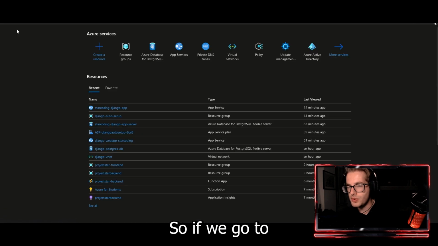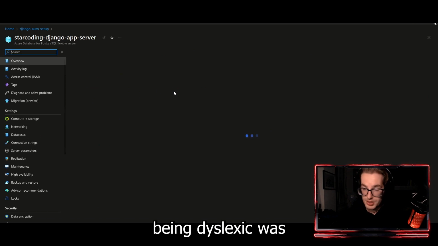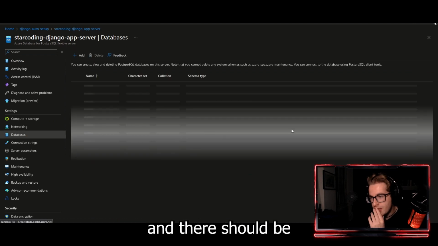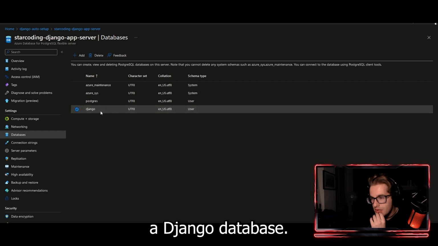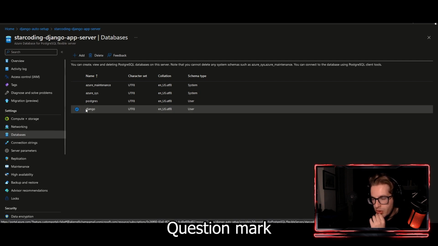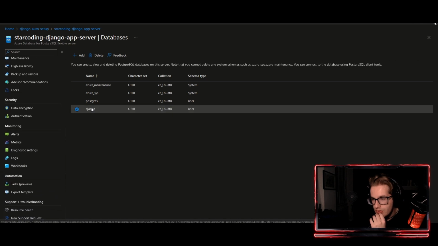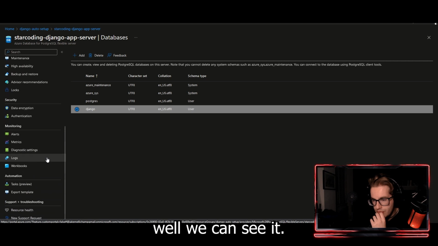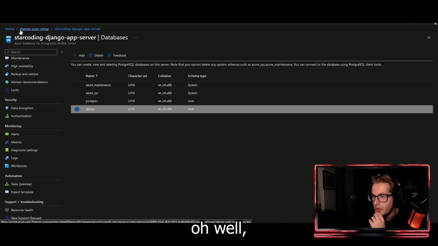So if we go to our Postgres guy, being dyslexic this late at night, but it's all good. Should be able to go to databases, and there should be a Django database. Can I check it out? Question mark. Well, we can see it. I was hoping I'd be able to click in and see the information, but oh well.